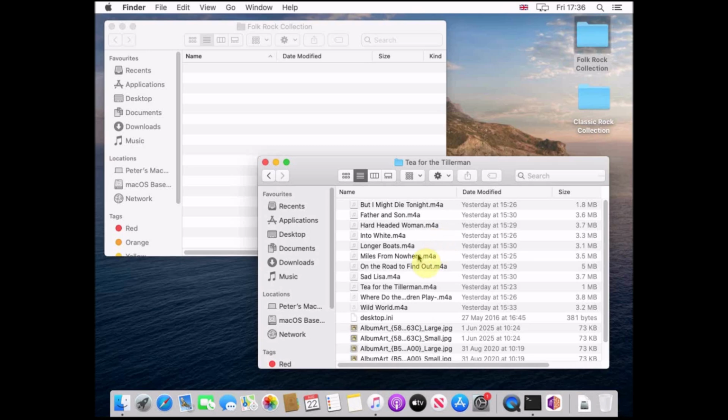Most modern hardware MP3 players will also play M4A. The one in your car, for example. Some of the very much older MP3 players may not play this, but I think you'd be very unlucky if you found one that didn't.